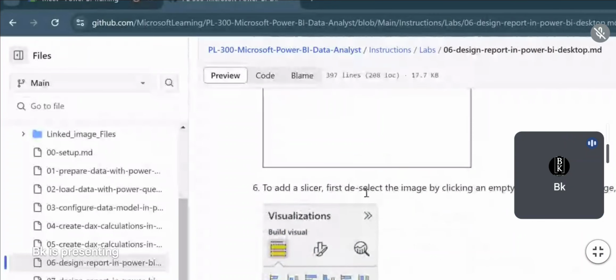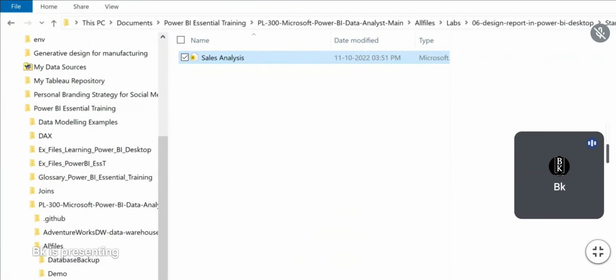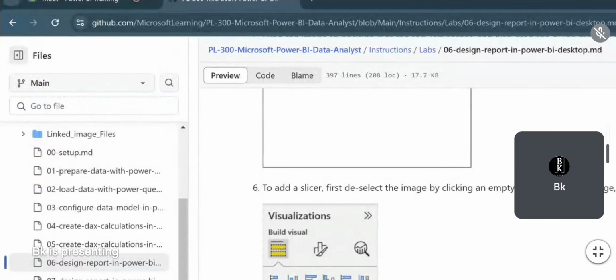Okay, got it. To add a slicer. So what is a slicer? Anyone can say? Anyone has used Excel before? Slicer. Used Excel before in order to do slicer. No, but it will divide the visualization into some required parts or something. I would say slicer is like a filter.